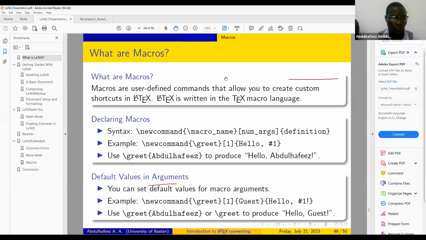Now, macros. This is our last discussion. Macros. Macros are user-defined commands that allow you to create custom shortcuts in LaTeX. As I said at the beginning of this presentation, TeX was created, invented, whatever English you want to use. So TeX was created by who? Donald Knuth in about 1972. So the language was quite difficult to understand.